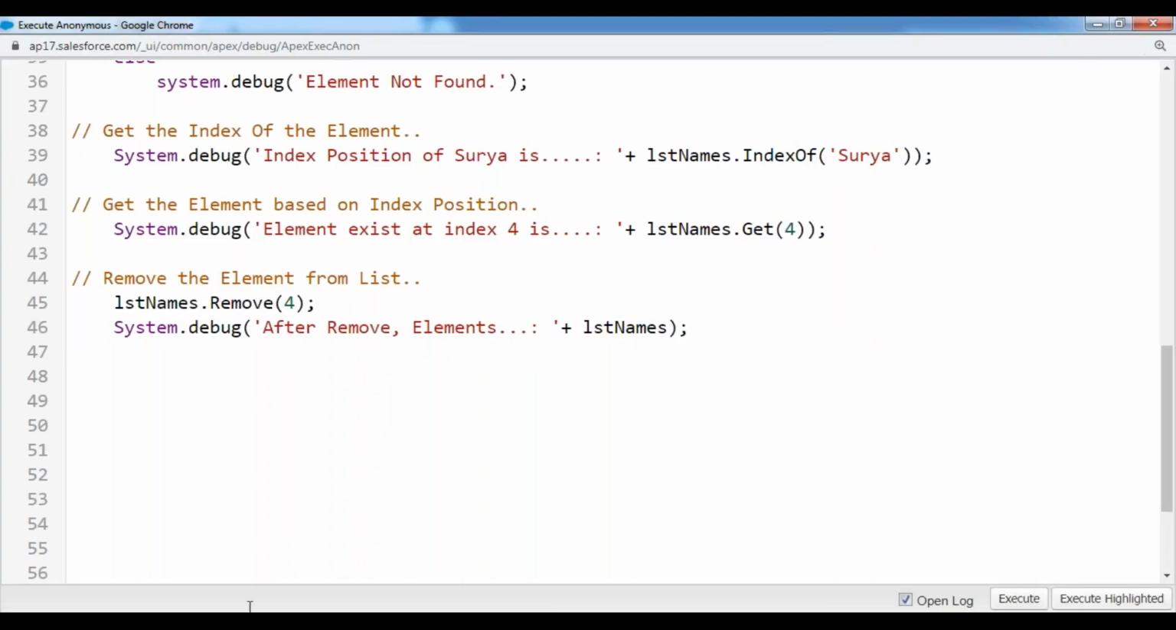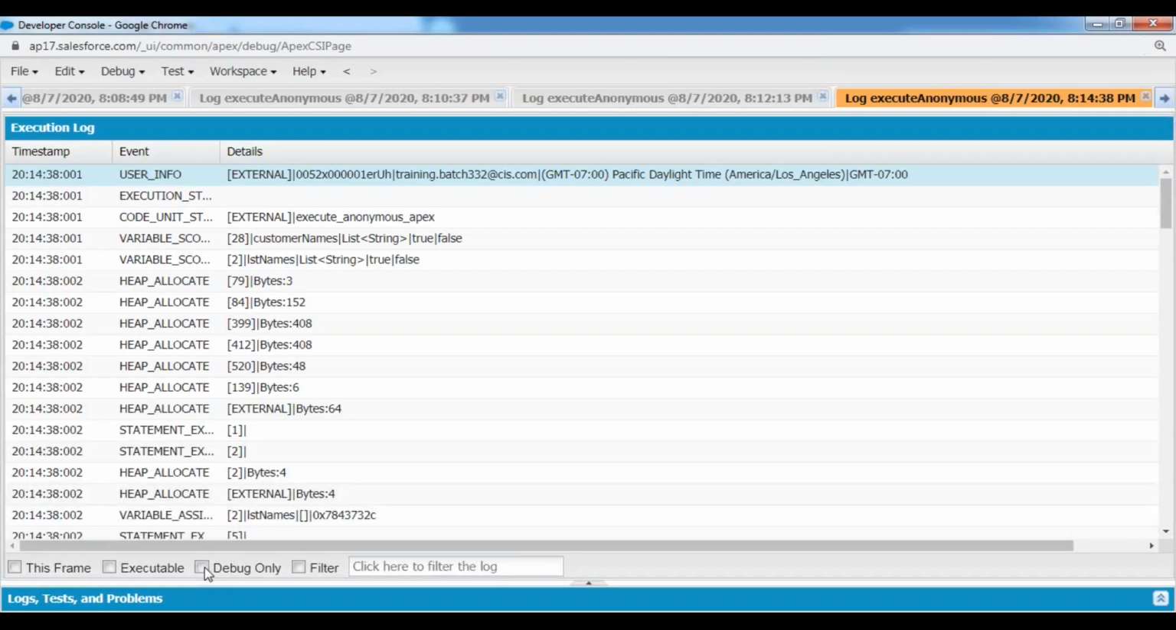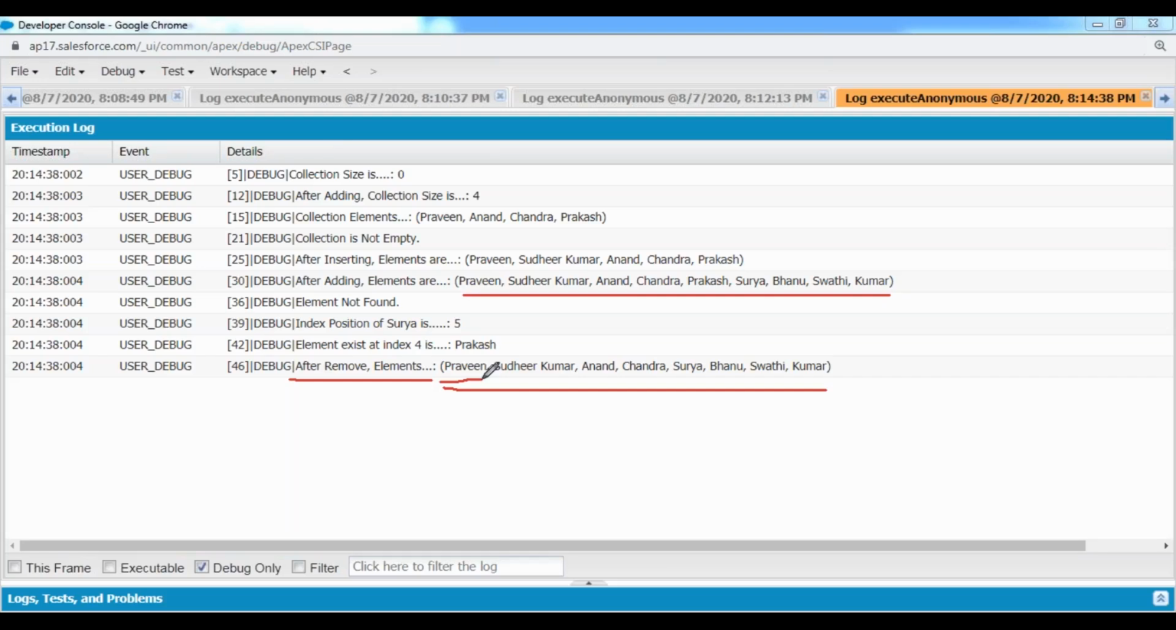Click on execute. Let's see the results. Select the debug only. After removing the element, previously we have 1, 2, 3, 4, 5, 6, 7, 8, 9 elements. But now, how many are there? Praveen is there, Sudhir is there, Anand, Chandra. The Prakash element has been removed because it was available in the index position 4. Then we have Surya, Bhanu, Swati. These elements are available.